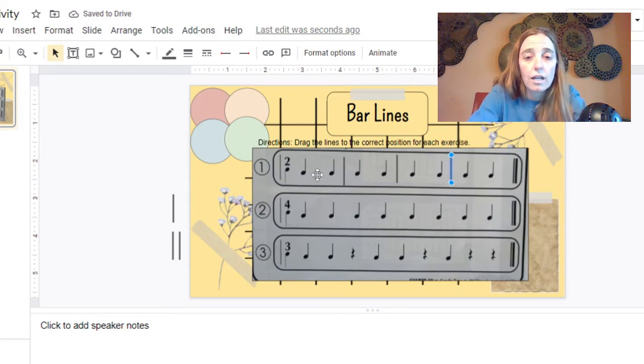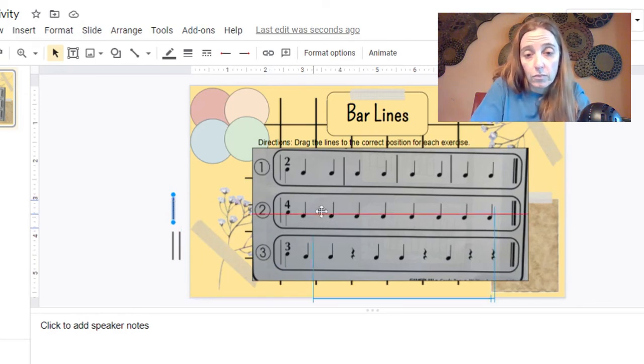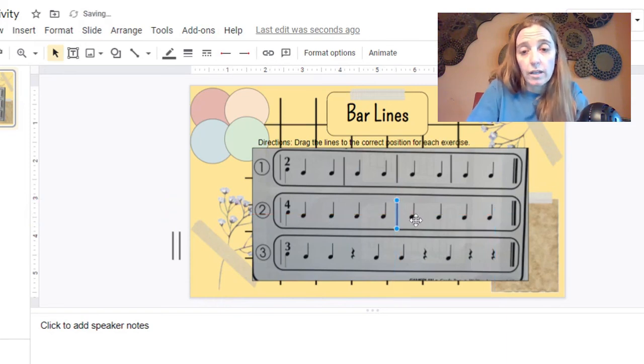So we have ta, ta, ta, ta, ta, ta, ta, ta. And if we were gonna put numbers on it, we're gonna start over every time we hit a bar line. So we have 1, 2, 1, 2, 1, 2, 1, 2. And then we have our double bar line. All right. So what about this one? We have 4. So we only have 1 bar line over here. Where should it go? So 1, 2, 3, 4. And then let's put the bar line there. So we have 1, 2, 3, 4. And then we have our double bar line.